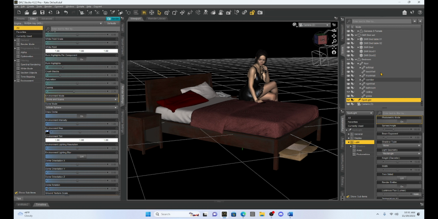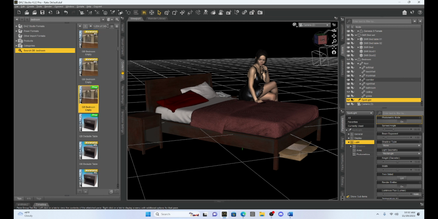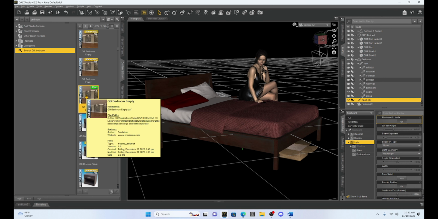I already have the scene kind of set up where I have the bed the way I like it. I have her posed. I have her D-Force 90 simulated. So everything is set up except for the bedroom itself. And the bedroom I chose to do is this GB bedroom that's empty. So we're going to go ahead and load this in and then pose it.